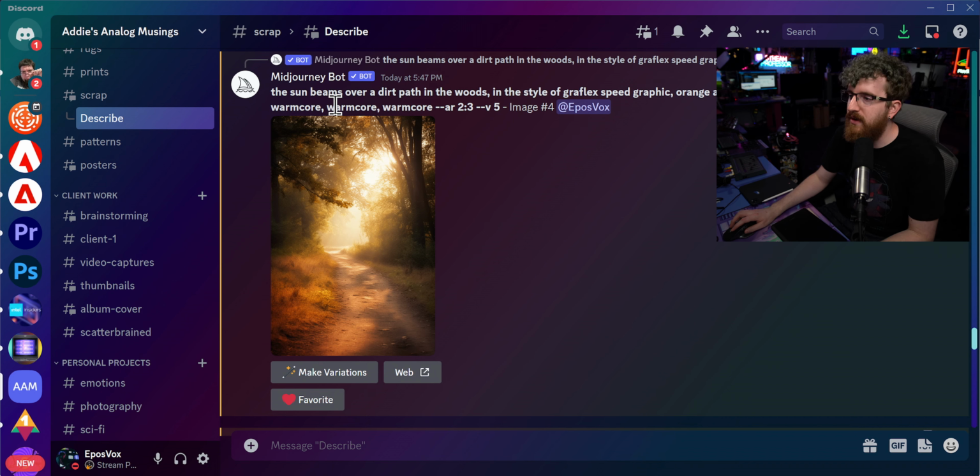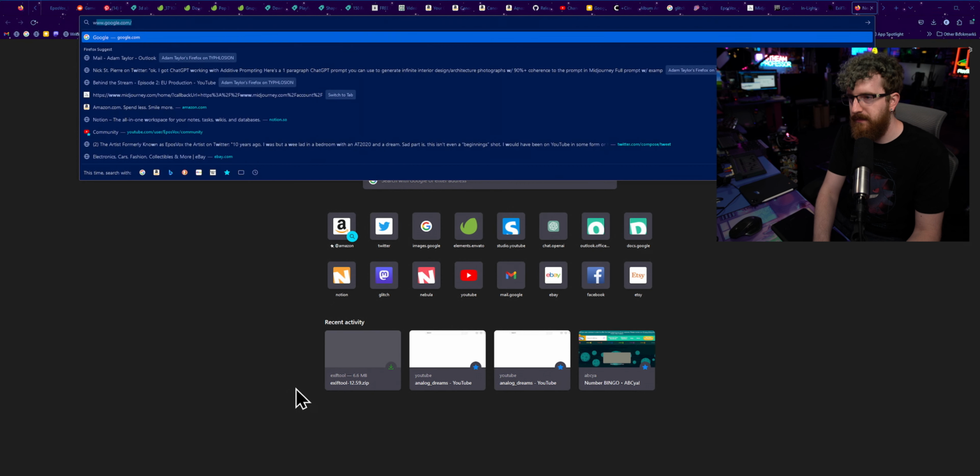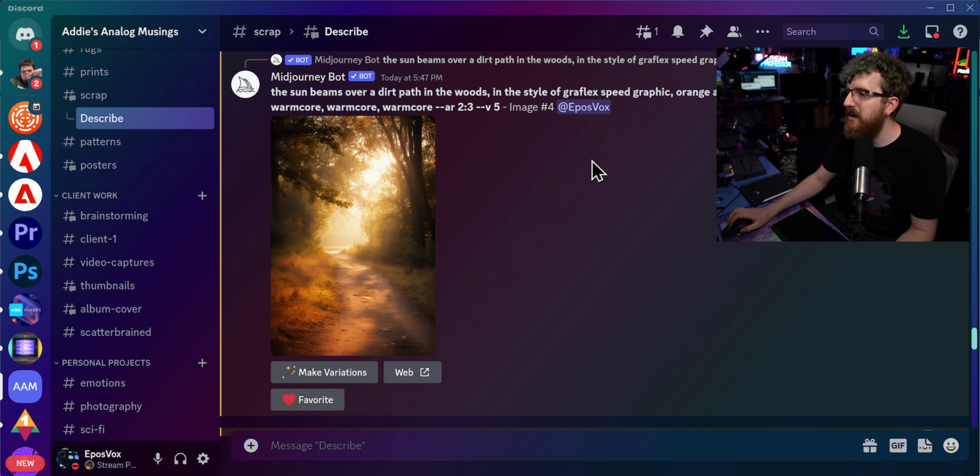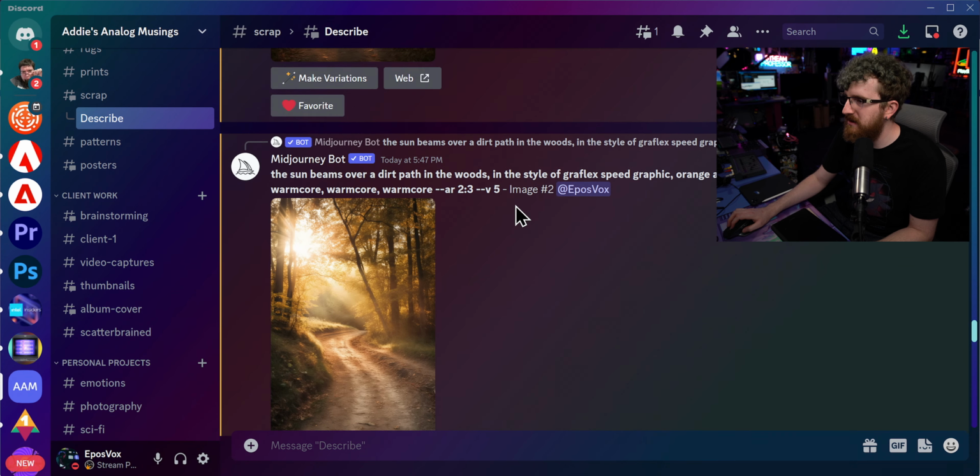But turning everything into core, like hardcore, or into punk, like glitch punk, cyberpunk. Warm core is repeated over and over. I don't think warm core is a thing. Like if we search for that, warm core is a thing. An aesthetic related to cottagecore, naturecore. I didn't know naturecore was a thing. So you see, you'll learn a little bit of these things where it's just these weird stylistic things.